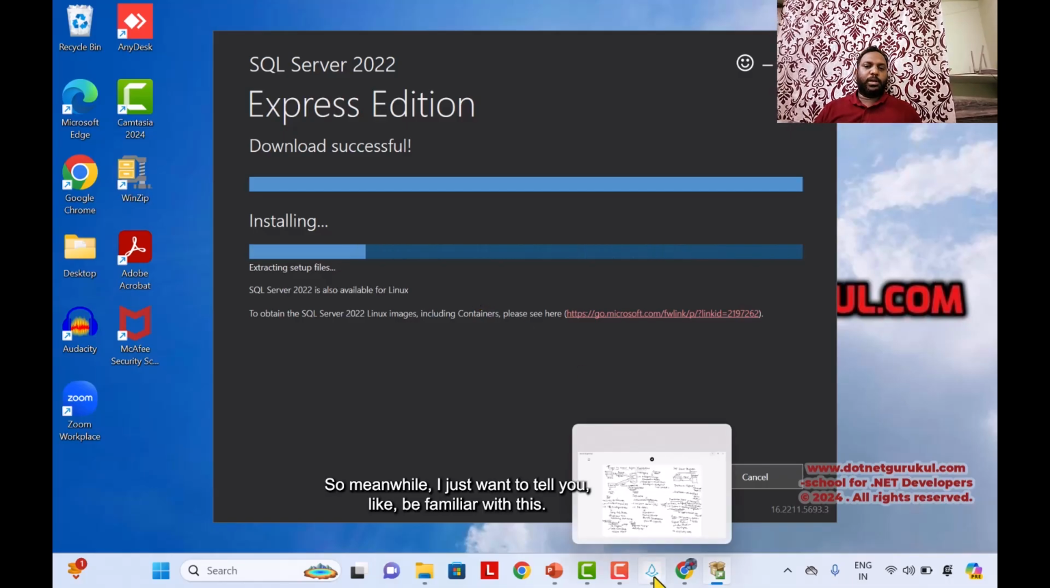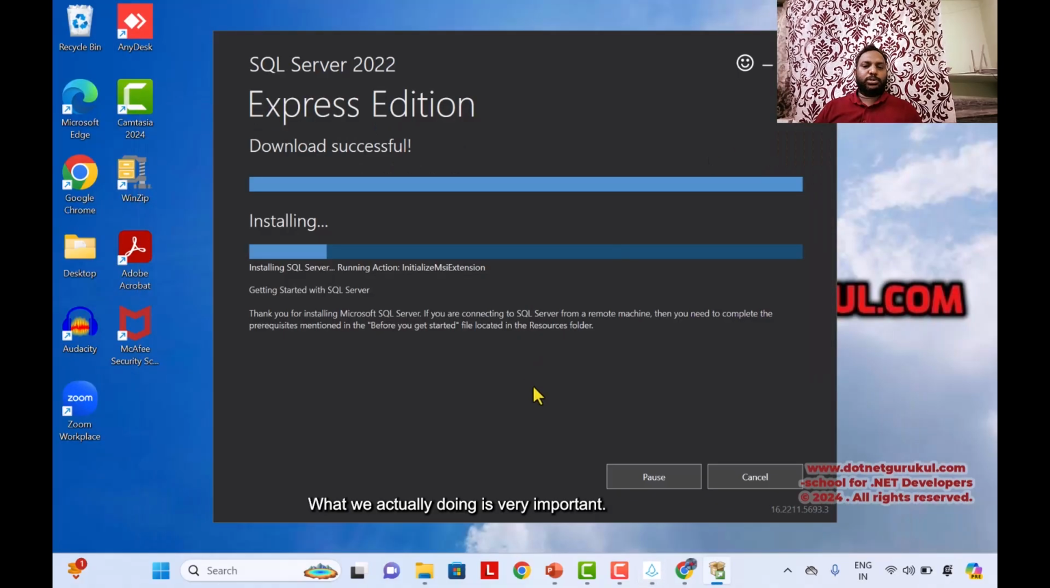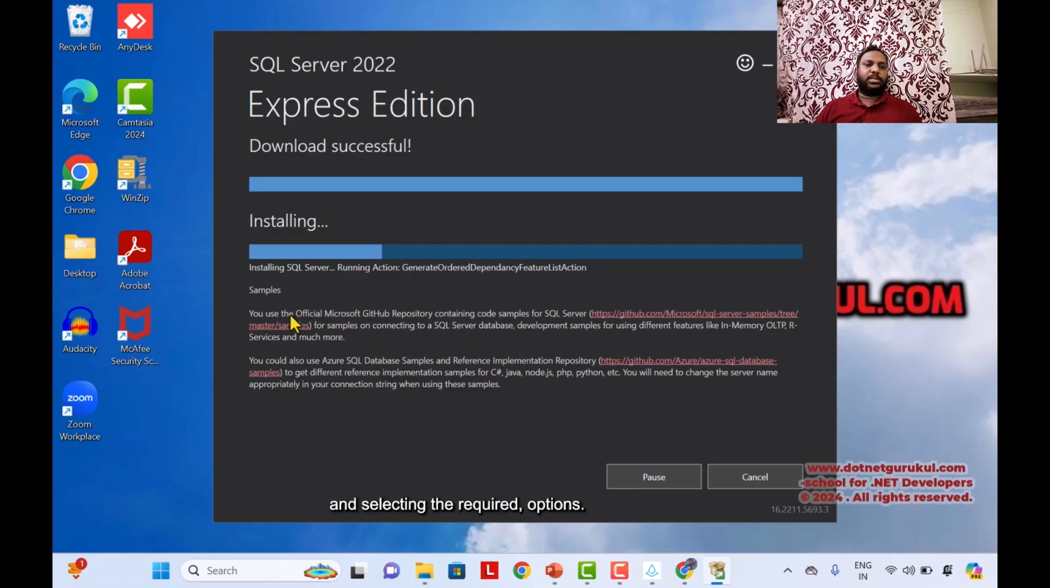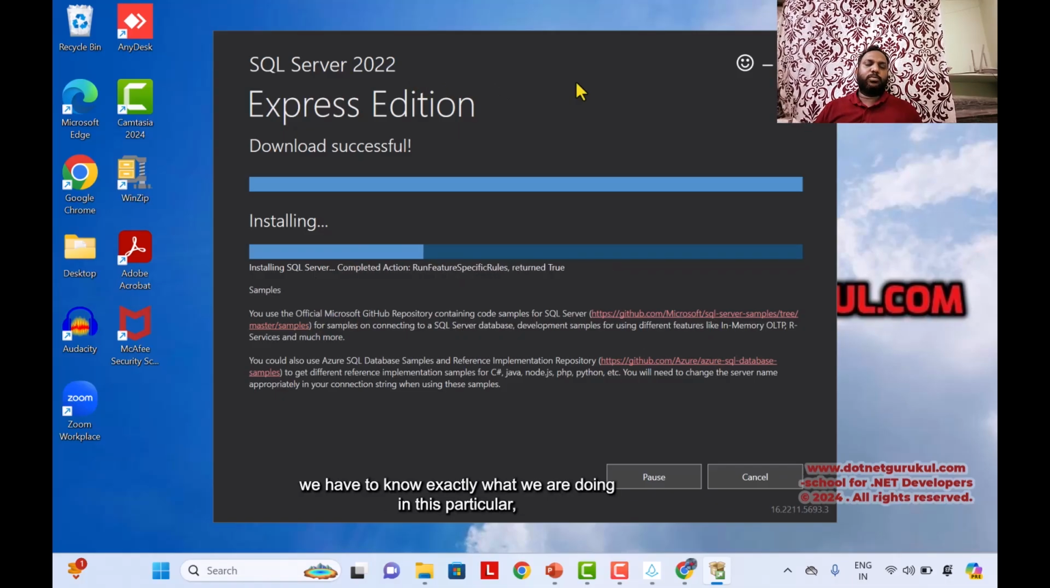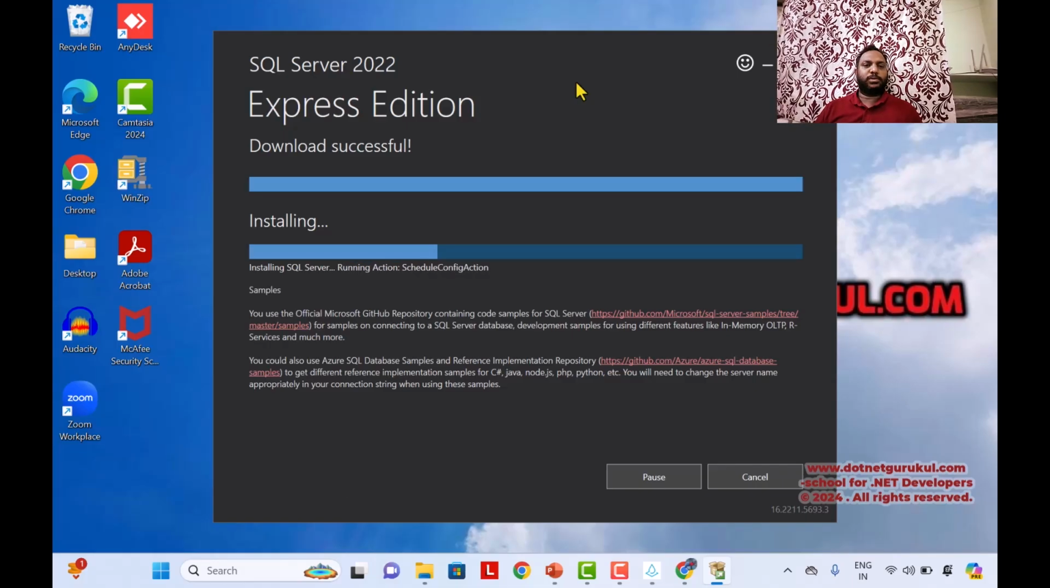Meanwhile, I just want to tell you to be familiar with all that has been explained. This will help in many ways: what is required, where we are, and how we are communicating to the server. What we are actually doing is very important, not just opening the exe file, running the wizard, and selecting the required options. That's very easy, but we have to know exactly what we are doing in this way of installing SQL Server.